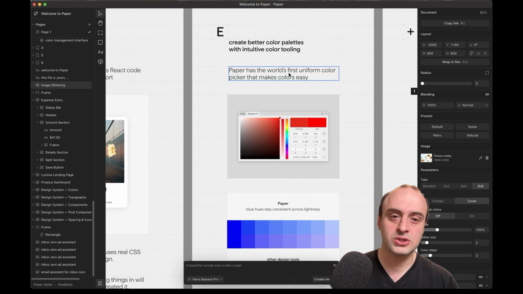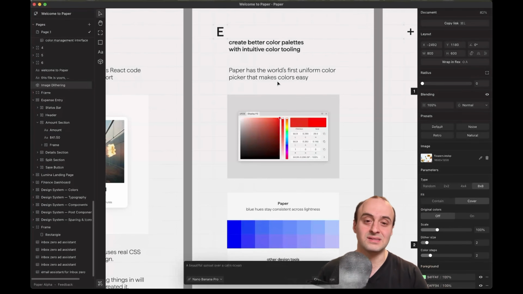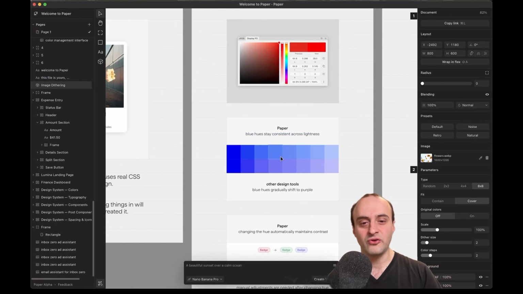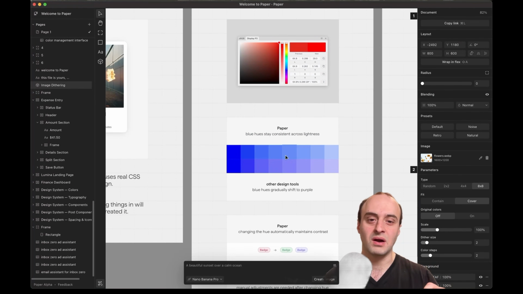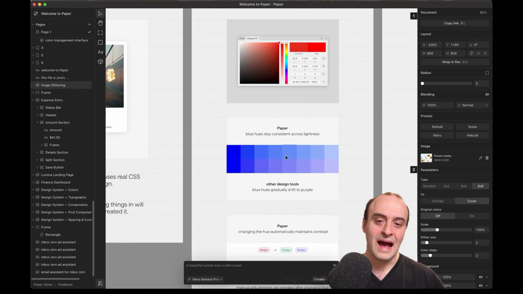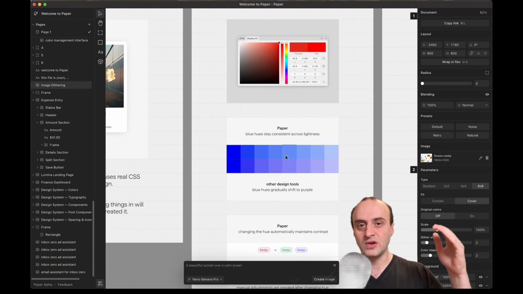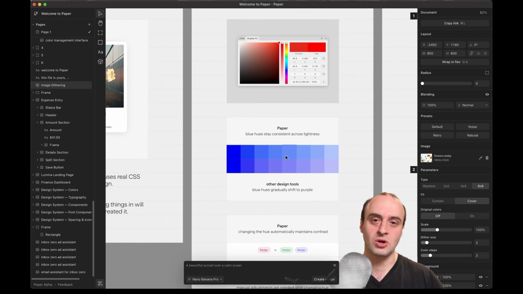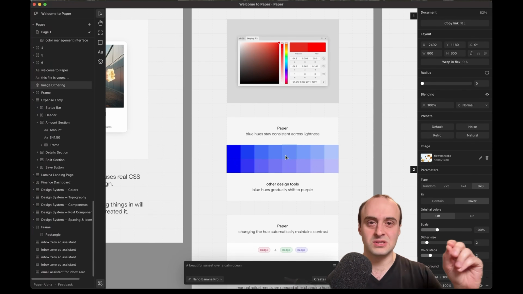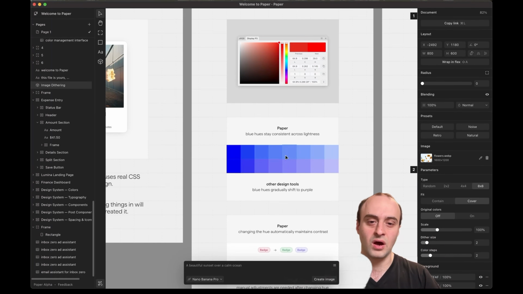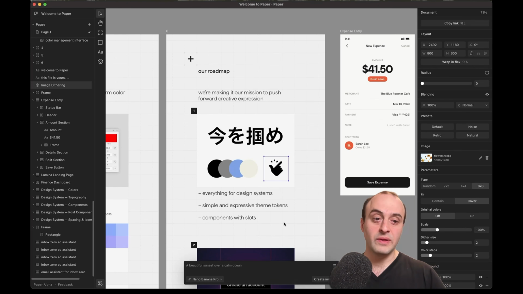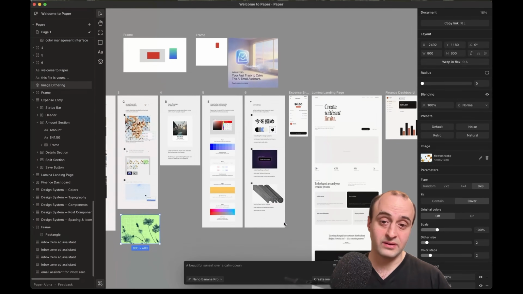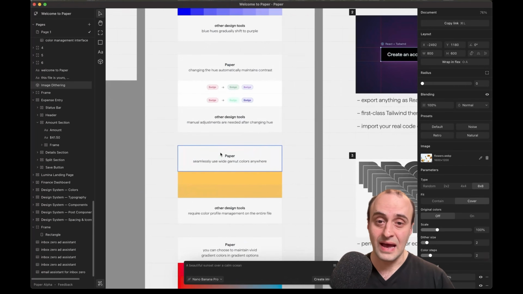And then one more thing, which is nice, is that the colors supposedly are consistent and accurate. Paper has the world's first uniform color picker that makes colors easy. And so if people aren't familiar with this, you can have one color in Figma and then another color on your website, and it's not one-to-one. It's actually quite annoying. We had this with the blues on our website where Figma was showing one thing and the website was showing something else, even though it was supposedly one-to-one on the hex code of what the color was supposed to be. And so if you're someone that's run into this issue like we did, that's quite a nice feature to have as well.